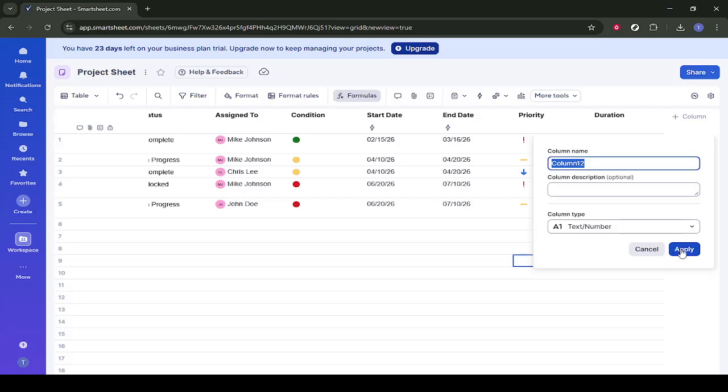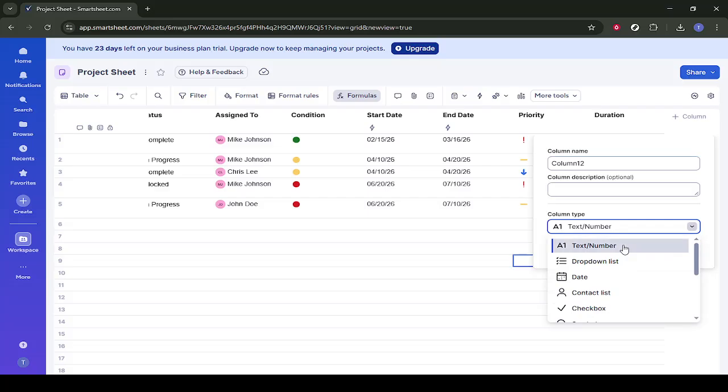This ensures the column can store the text output from the join formula, even if the formula is combining numbers or dates. After selecting Text Number, click Apply to save that change. Your column is now ready to hold the formula results.